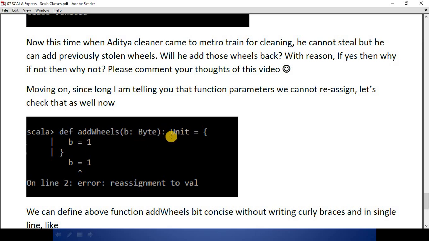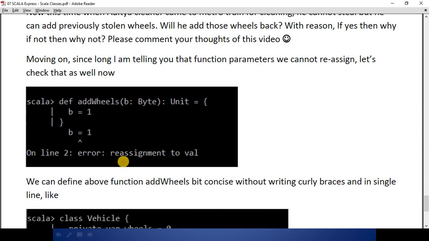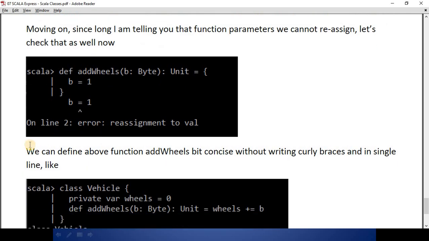and it is actually returning nothing. It is having a side effect, and we are reassigning value b is equal to 1. So now Scala will say reassignment to variable is an error.